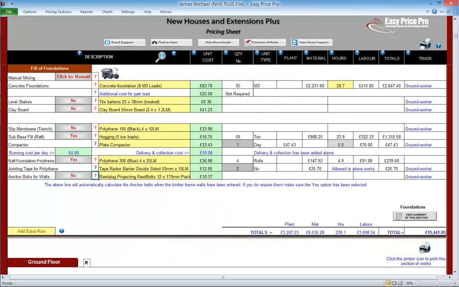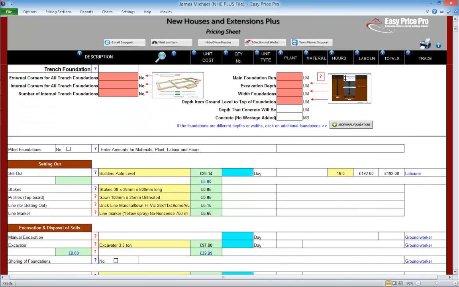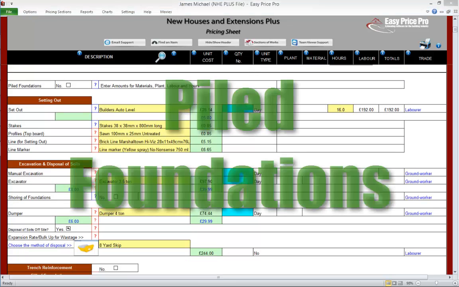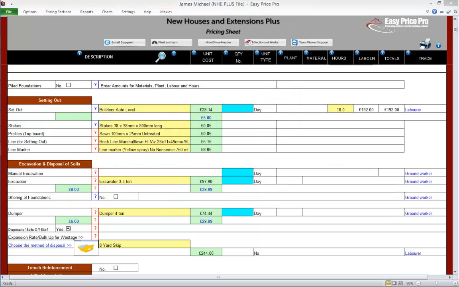We'll now remove the Raft Foundation details we've just entered and take a look at the piled foundations. Piled foundations. If piled foundations need to be allowed for, check this box. Due to the nature of piling, the works are generally carried out by a specialist contractor who will provide a quote for doing the job. Where possible, we want to break these costs down into materials, plant and labour. Doing this means that when we are generating the reports, the costs are dealt with correctly. We also need to enter an allowance for the hours.